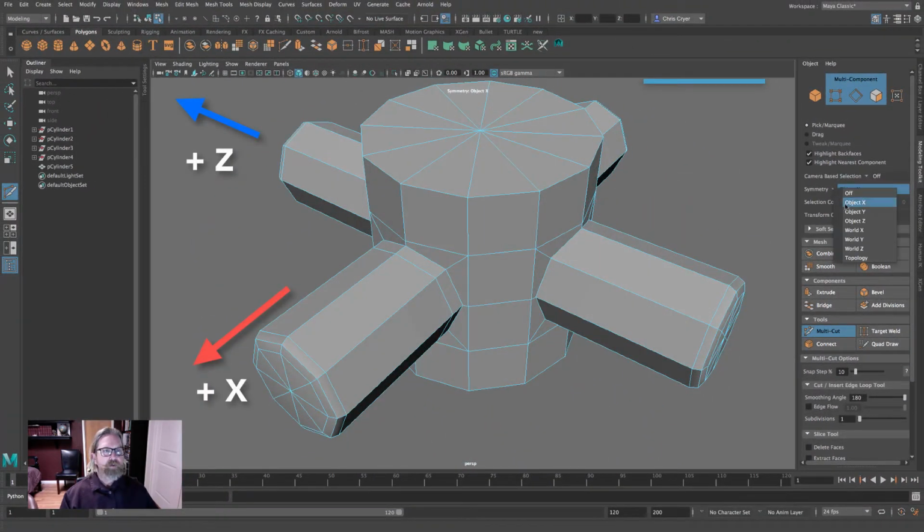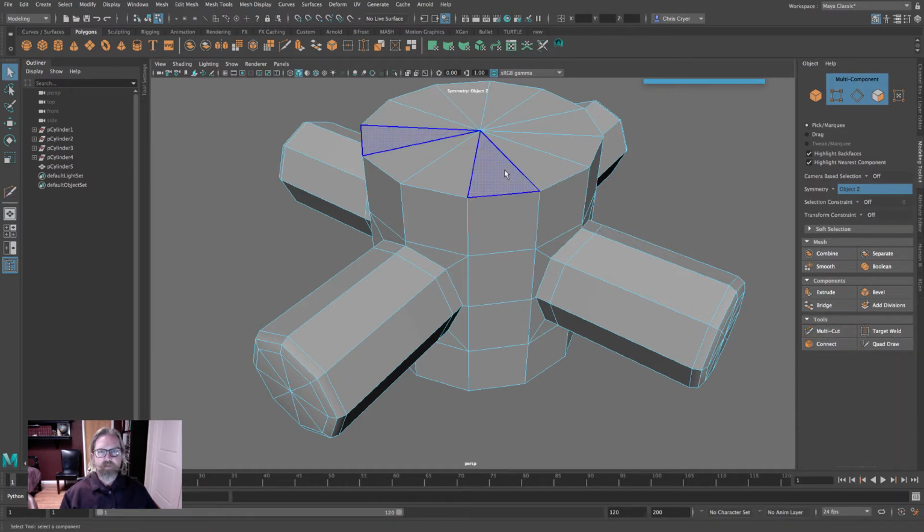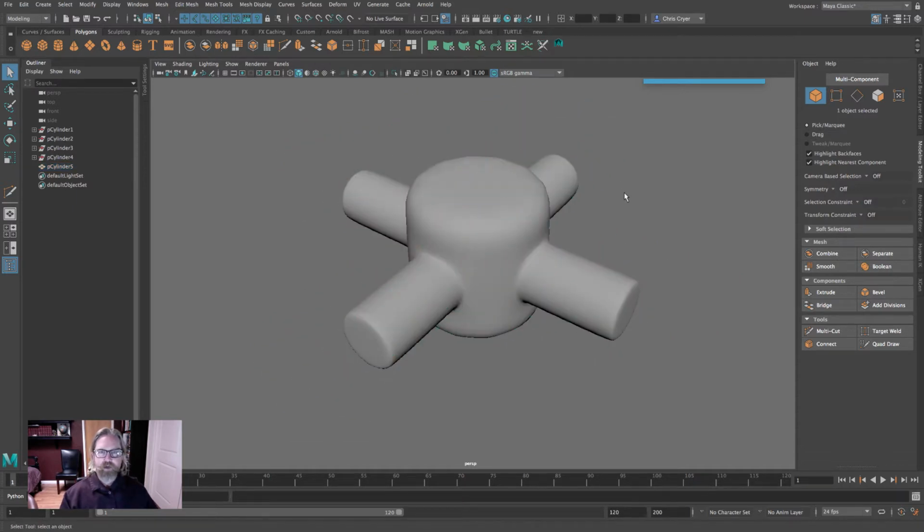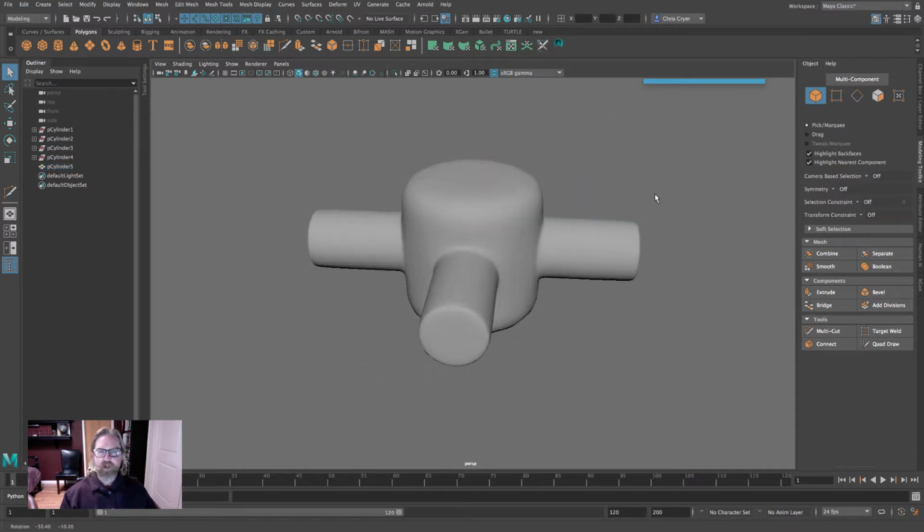We'll switch this to Object Z, and once again control key for the loop, shift key to engage the snap step, and we'll hit that 10. We'll click off of that, come back to object mode, I'll turn symmetry off, and if we hit the 3 key and click off, you see we have a nice tight shape.